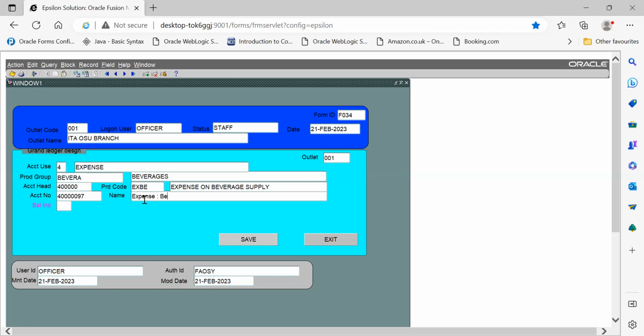Beverages. These are expenses incurred on beverages. And then the balance indicator is whether the account should be reading debit or credit. So it is a debit account, because the debit goes to this account, and the credit goes to the account of the supplier. That is the company that provides the service, which gets the credit.